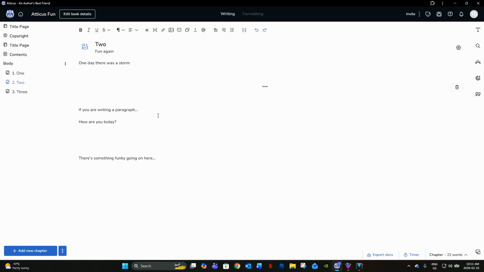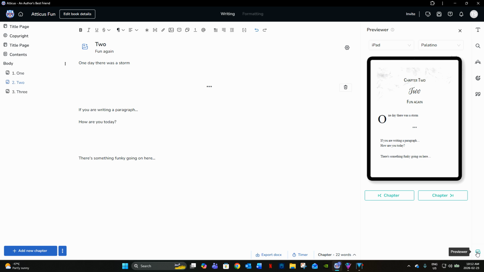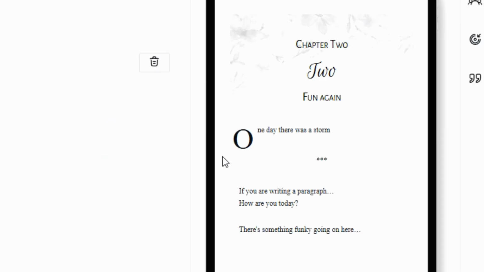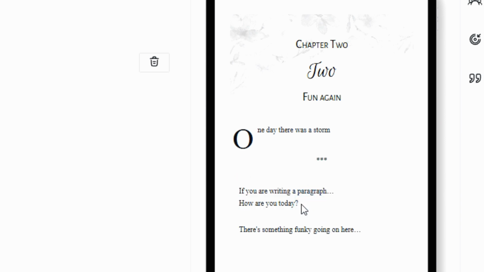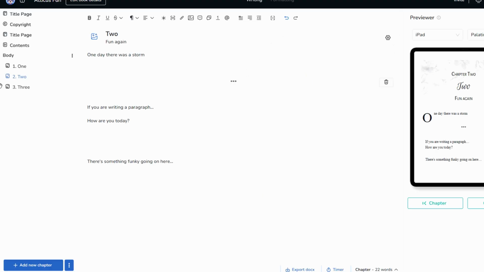Say you want to take a look at how this formatting is going to look. You just click on this bottom right-hand corner, the previewer, and you can see that there is no additional space between these 2 lines here. But where we hit enter 3 times, there is extra space. And of course, you can see the scene break showed up. So you can drag and drop your chapters. You can add extra title pages.